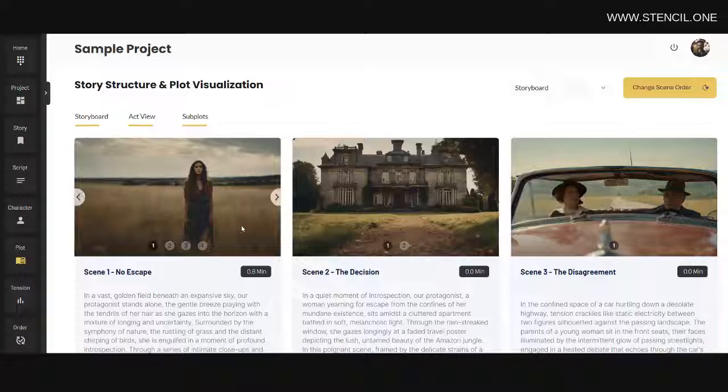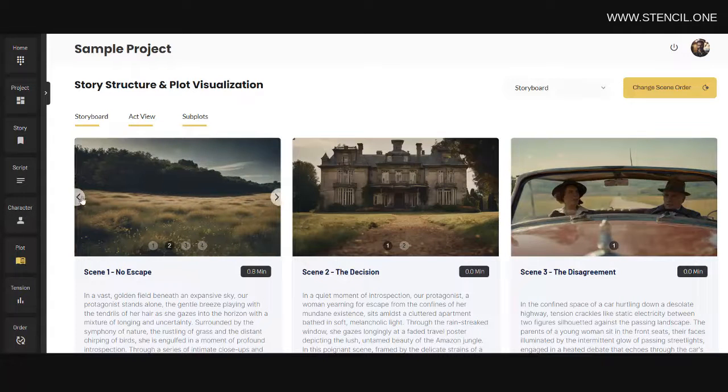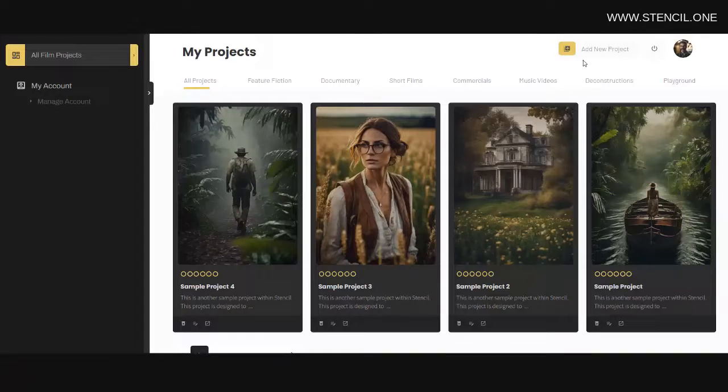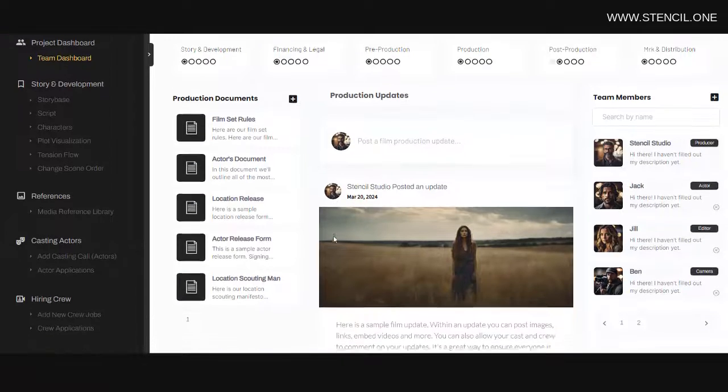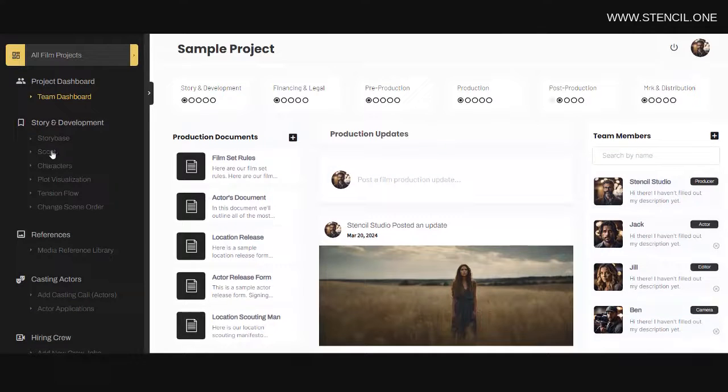In this tutorial, I'm going to show you how to use Stencil's built-in storyboarding software tools. So let's jump in. To begin, add a new project. Then click on the project to be brought to that project's main management page. From here, click on Script.